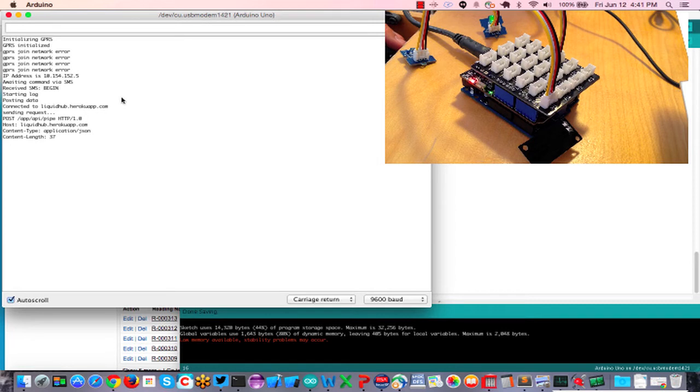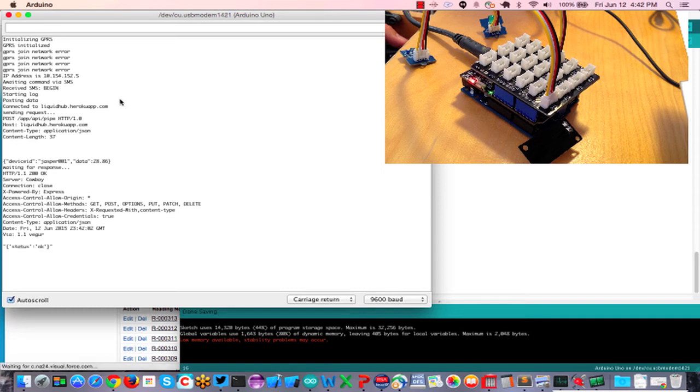So it's actually sending an HTTP post to Liquid, which is a system for gathering data from devices such as Arduinos. So we can see there it's posted a value. It actually posted 28.86 as the temperature. It's in Celsius. It's a warm day here in San Jose.